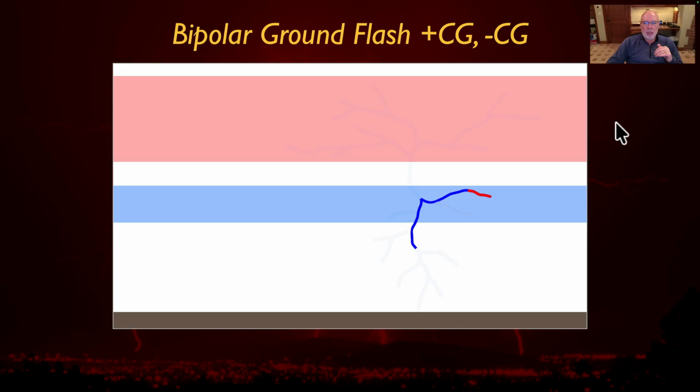So the first one is a positive CG where negative charge is essentially lifted from the ground, or you could say equally positive charge transferred to ground, hence the positive CG. But then subsequently, negative charge is lowered to ground as a negative CG return stroke.